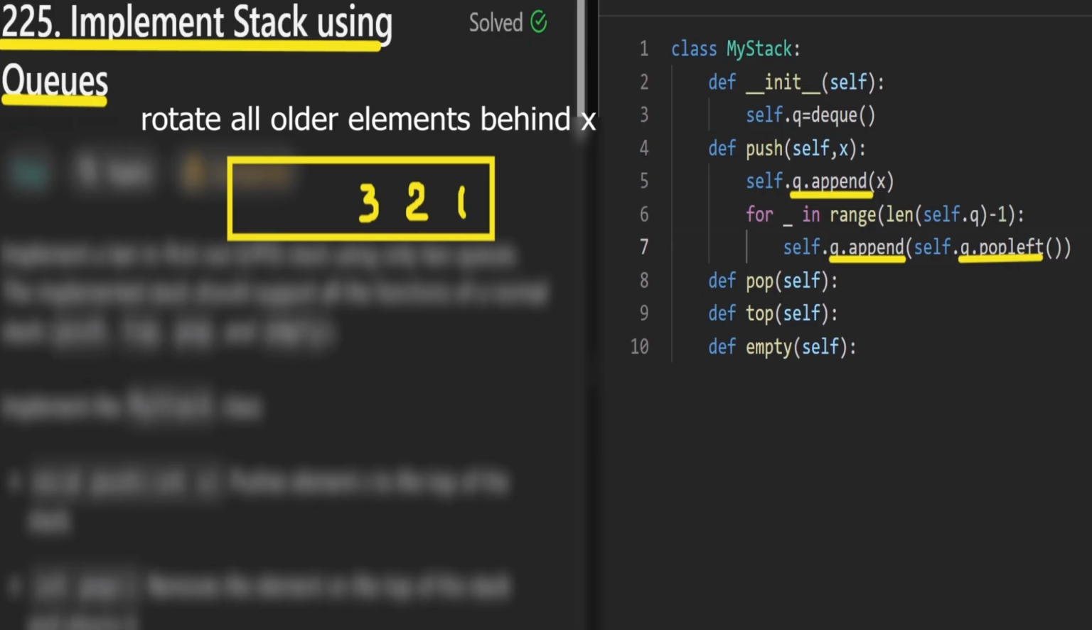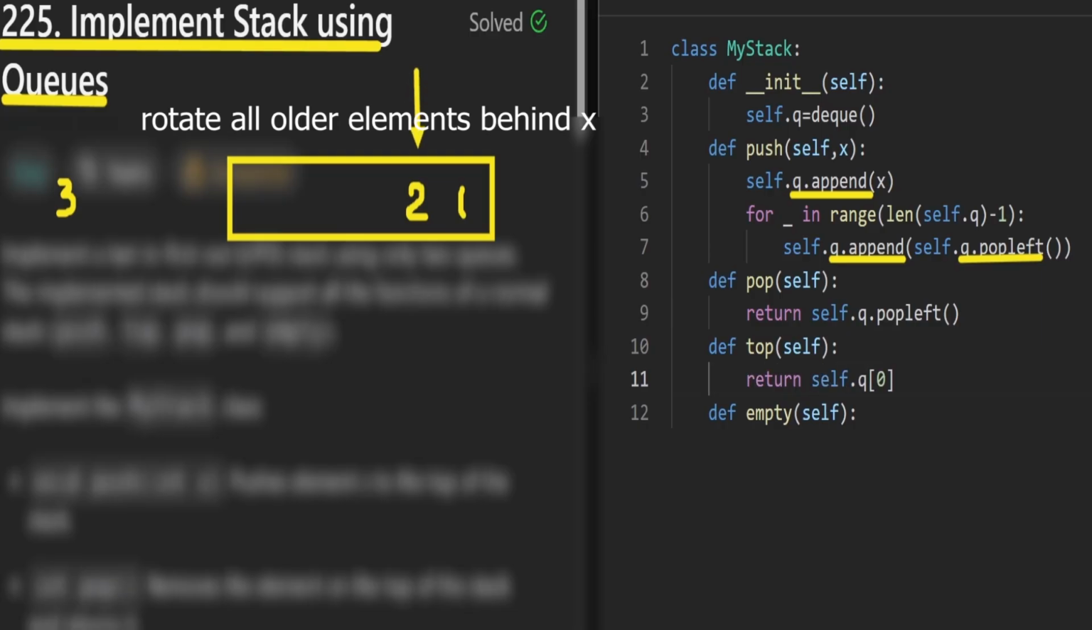If we want to pop our stack, it's super simple. Since the newest element is always at the front, we just pop the front element. Want to know what is on top of the stack without removing it? Again, just return the front element. And if you want to check if the stack is empty, it's just a matter of checking if the queue itself is empty. See what's happening here?